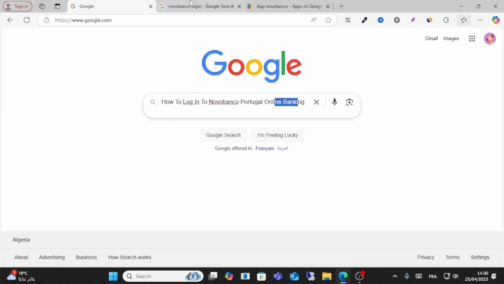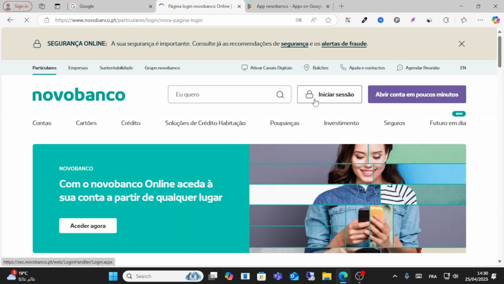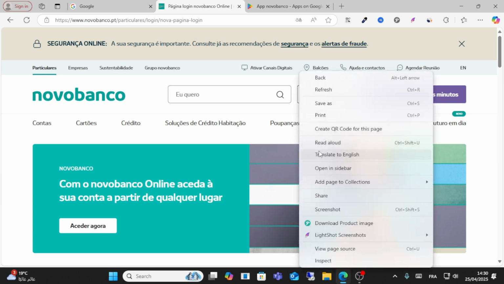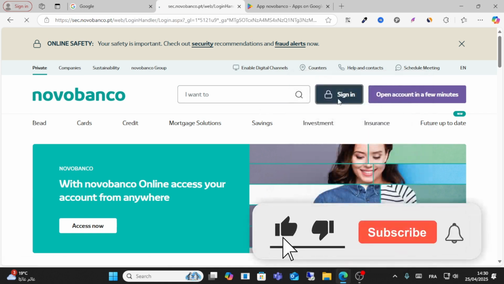So guys, if you have a browser, to log in, click right, Novobanco login, click the first result. If you want the Portuguese language, click this one. If you want the translation to English, click right mouse and click English, hit translation and click sign in.